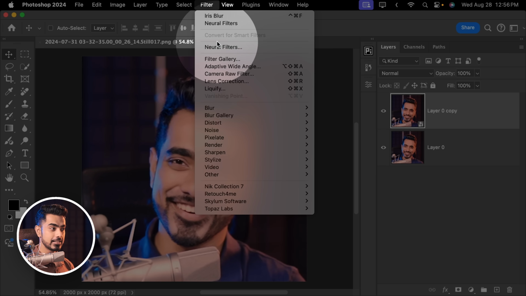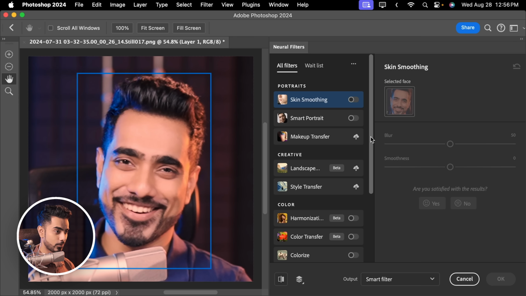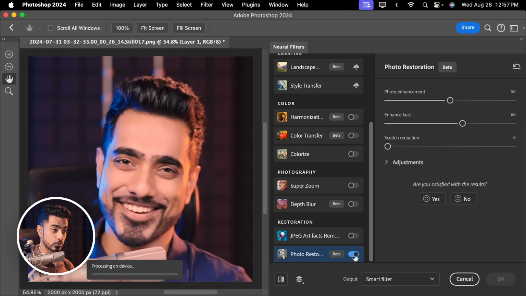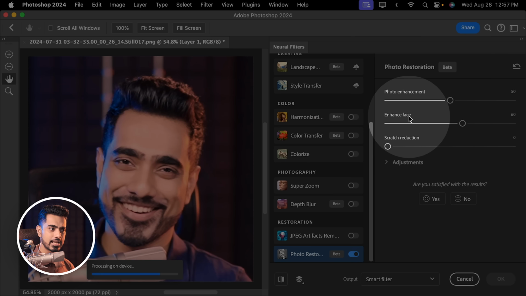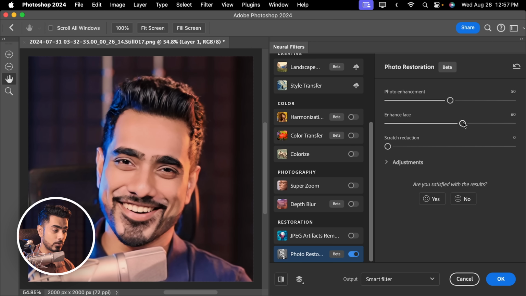Now let's go to Filter, Neural Filters. Inside of that, I already shared with you, turn on Photo Restoration. And you want to make sure Enhance Face is turned all the way up. Now you can increase it even more. Turn it all the way up, and it can get better. That is up to you. But I'm going to leave it at about maybe 64.